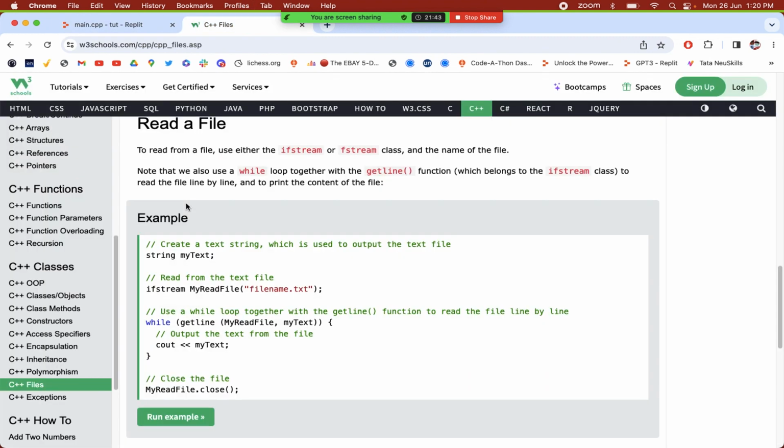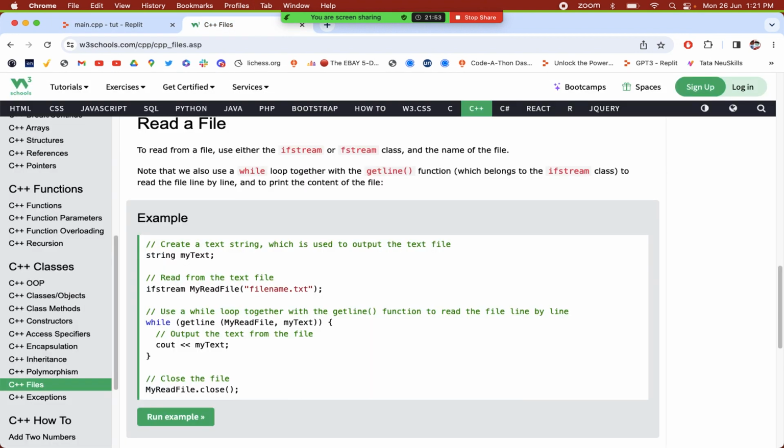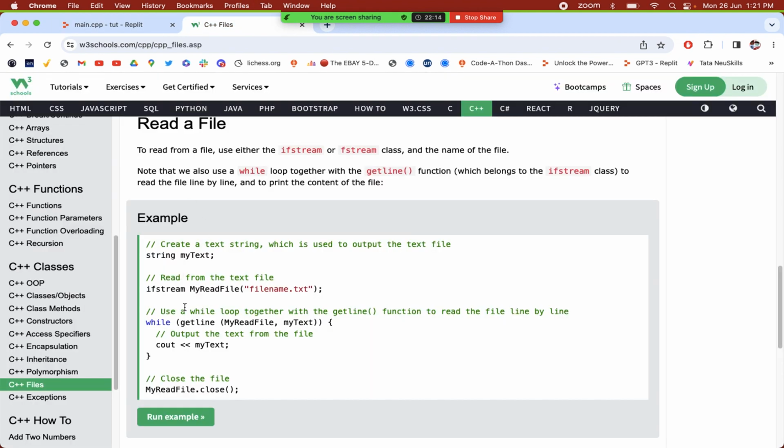Next we can just create that inside the main method, no problems with that. Next we're gonna say ifstream, and we'll say anything like read file, for example, and we're gonna say filename.txt, right? Next, what we can do first is, without the while loop, we are gonna say getline.